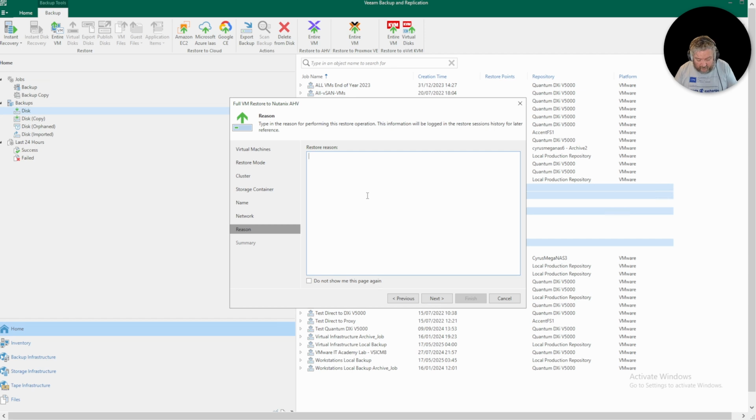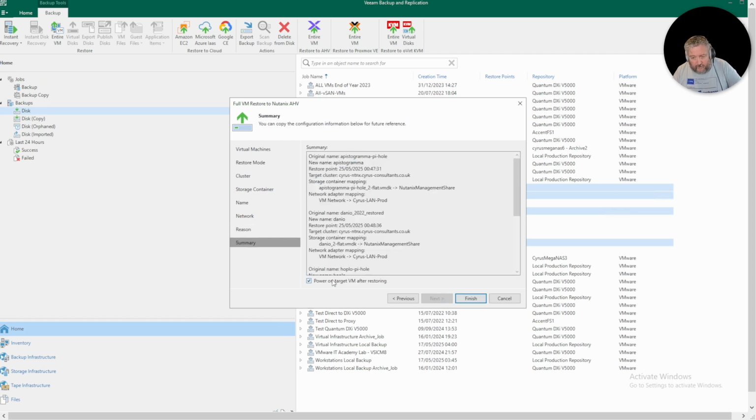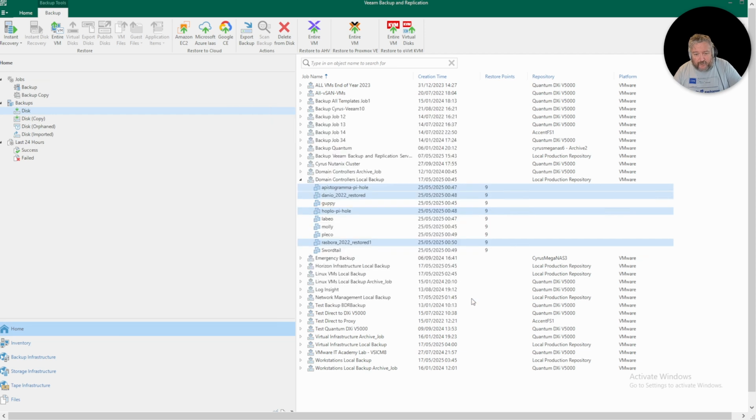A restore reason: first test restore to Nutanix, followed by next. Power up. I'm not going to power them on after restoring. Just going to tread carefully here, and I'm going to click finish. And let's have a little look. We should get a job start.